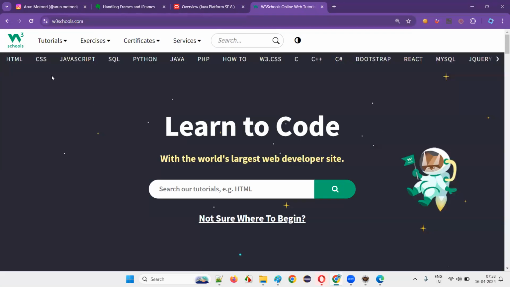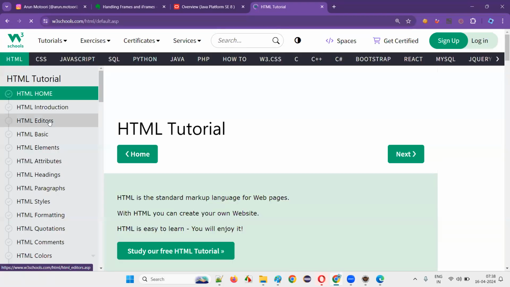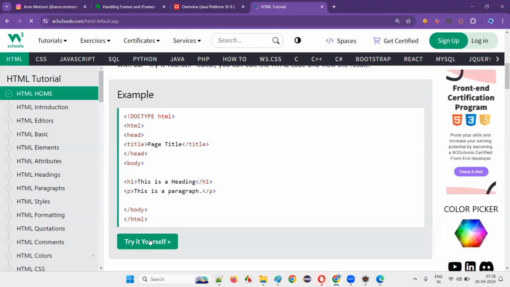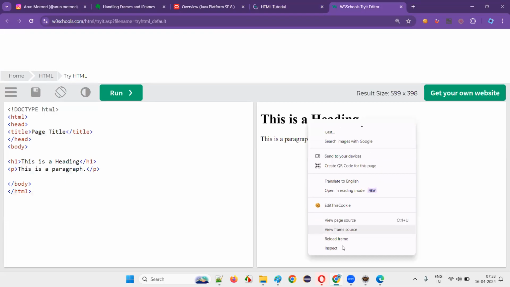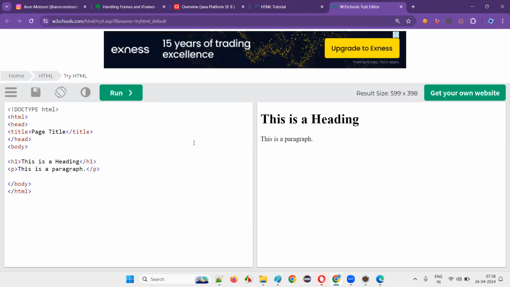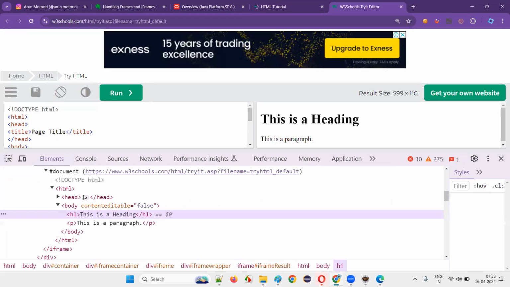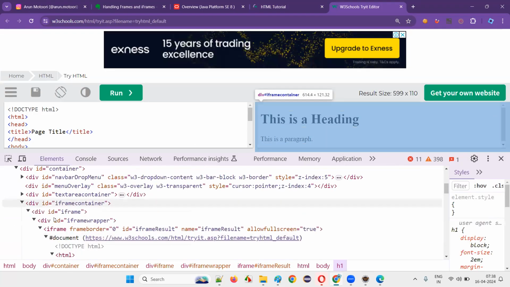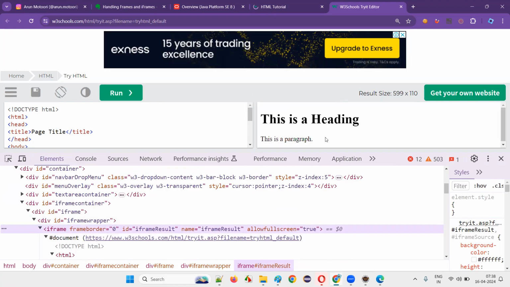Let's go to W3 Schools also one time. See why that was not found for us. Try it yourself. Take this heading, right click, inspect. You see somewhere here, we have the iframe tag. Can you see that iframe tag here in W3 Schools, what they have used? Iframe to embed only one web page in a certain portion of the page.